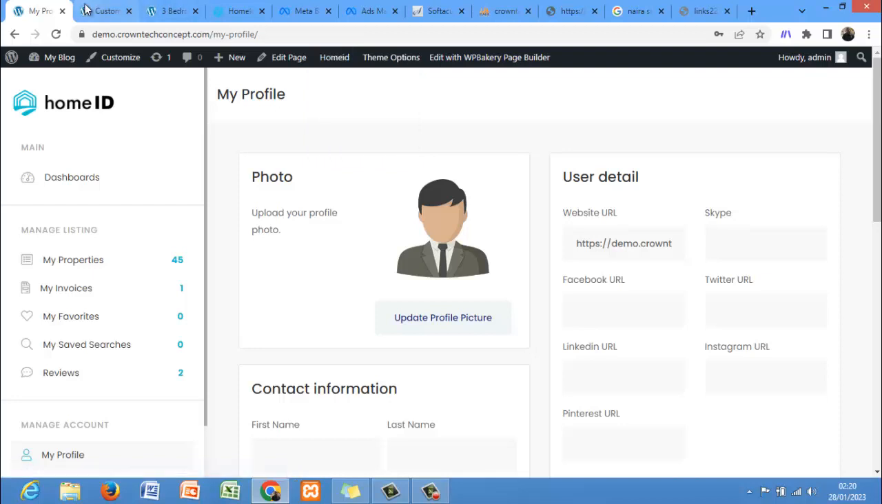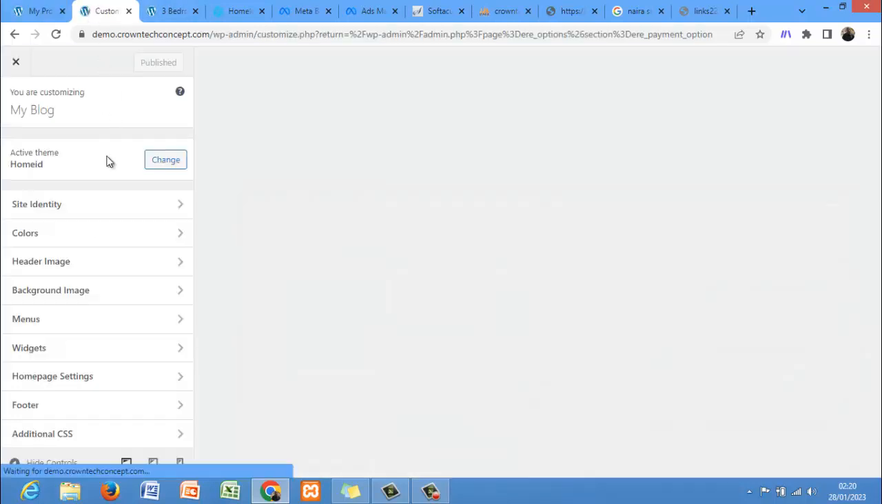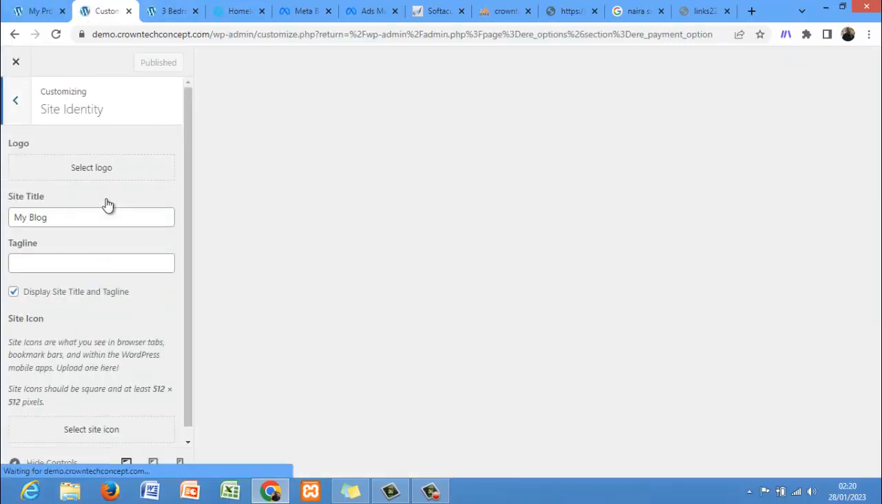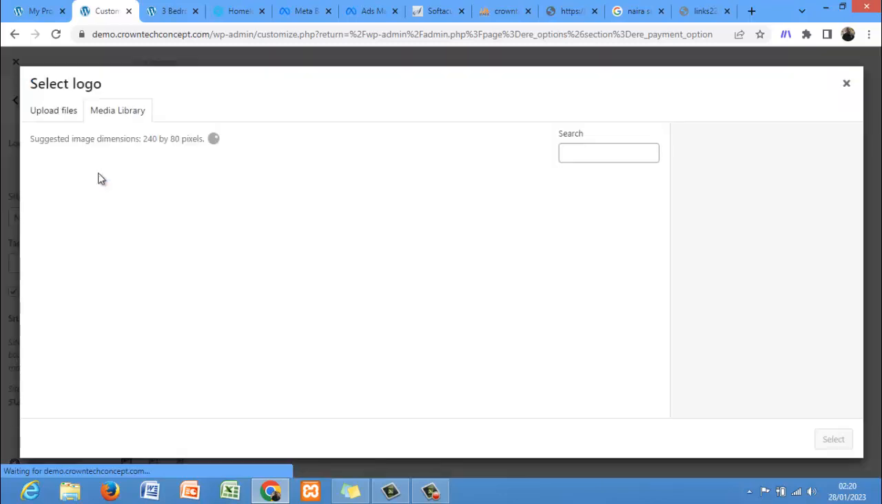So let's just customize our website. Let's come to site identity. The only thing I'm going to be doing here is to change the logo. Now after I've changed the logo, okay, logo, select the logo we want to use. Let's select the logo.